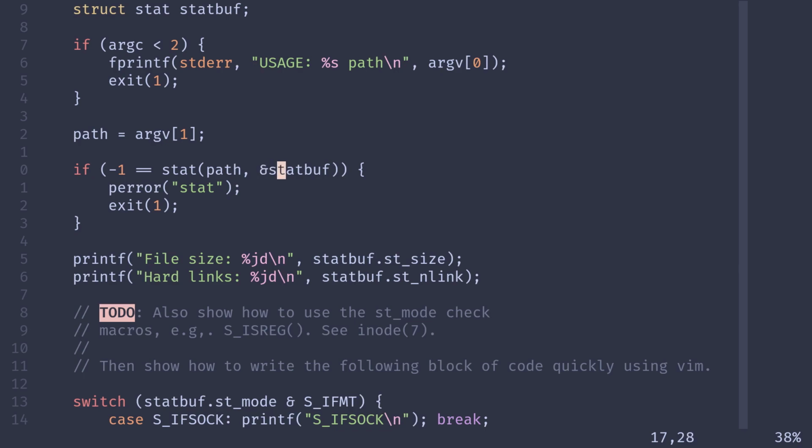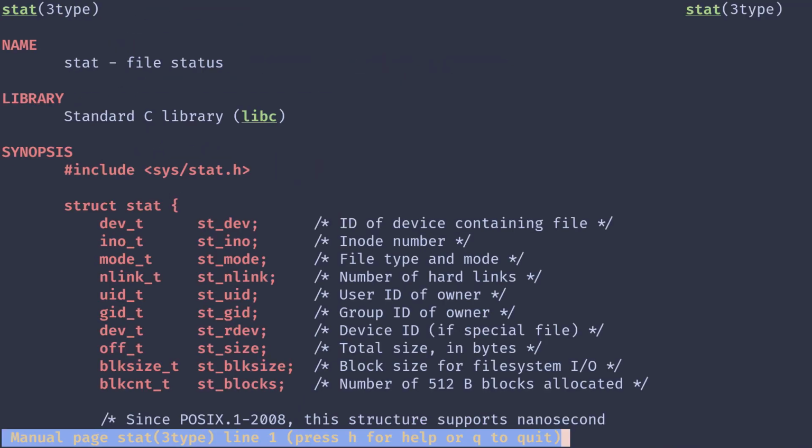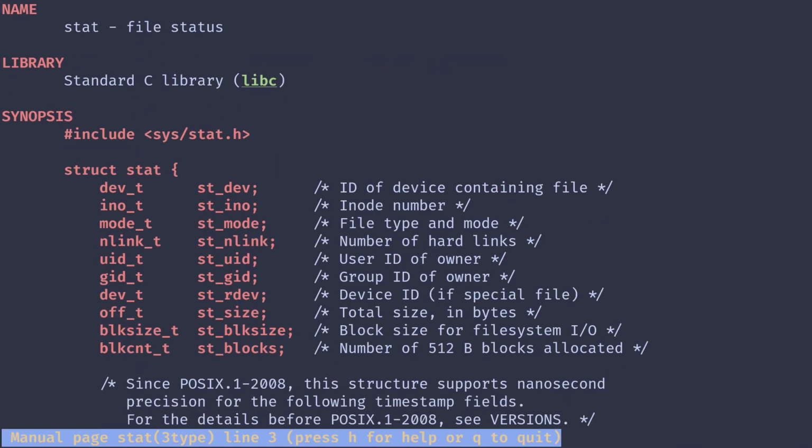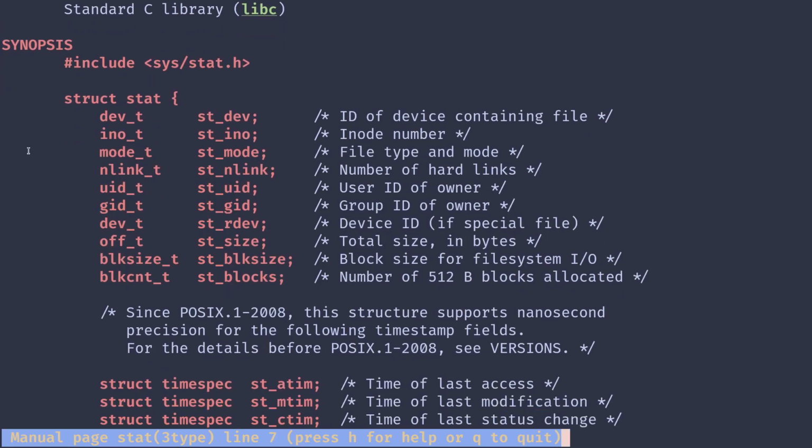So what does this stat buff actually look like? What fields are available to us? Well, I can press 3 and capital K to go to the type for the manual page for section 3 for stat. And we can see this struct provides all these fields. We have the mode, which is the file type and its permissions. The number of hard links to the file, the user ID of the owner, the size of the file in bytes, all sorts of stuff. The inode number, right here, the inode number of the file. So all this is given to us.